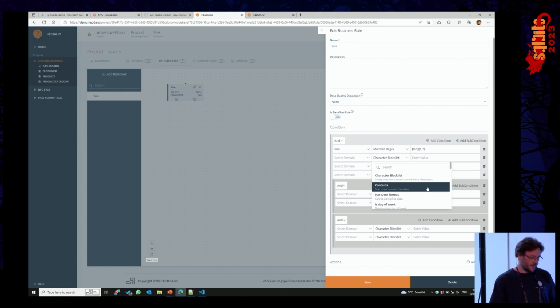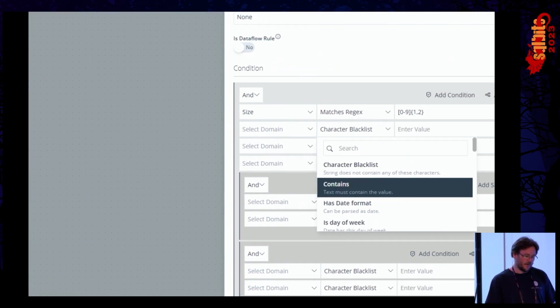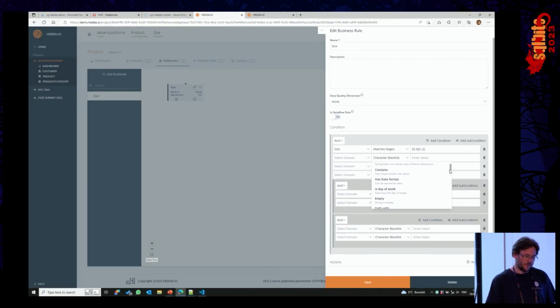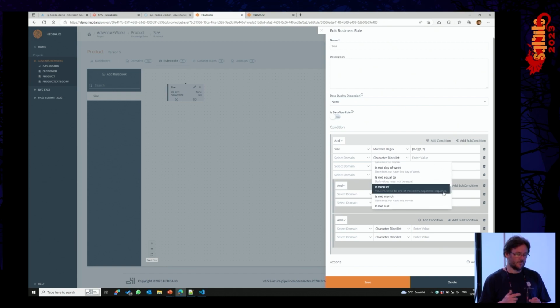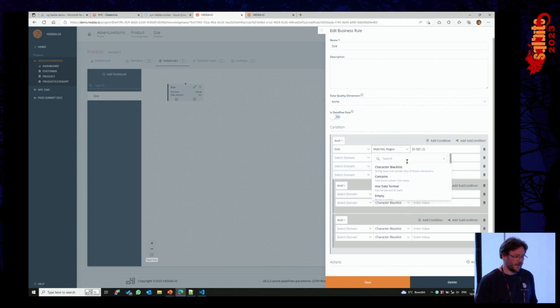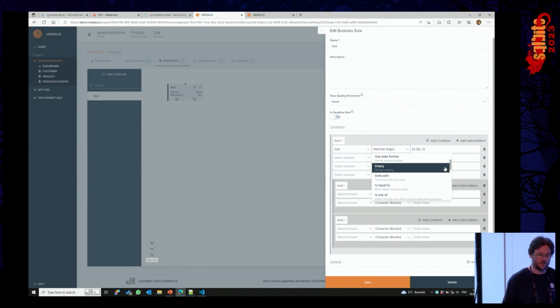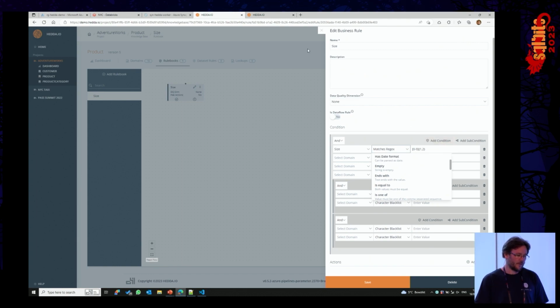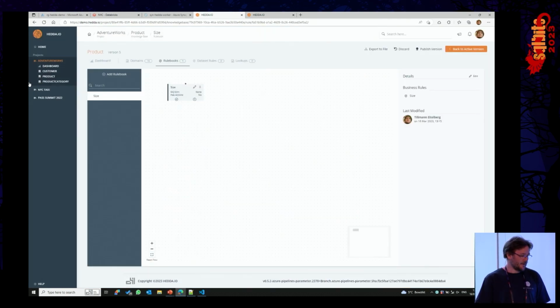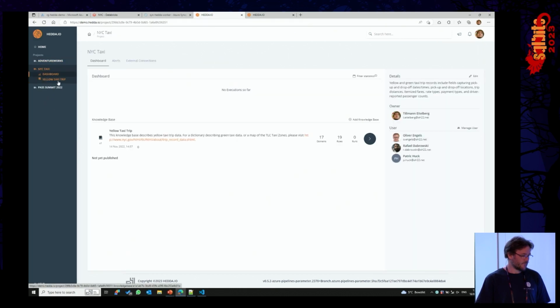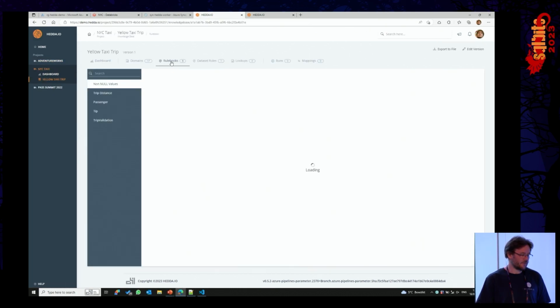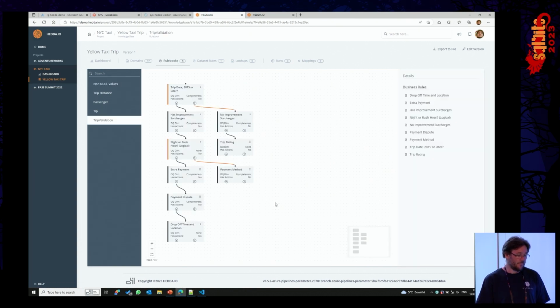Here we have these rules inside. As you can see, character blacklist, contains, and so on. It's a lot of different rules. And you get different rules based on the data type you have. So for the size, these are business rules for strings. If I now choose a domain which is an integer, I get special rules for integers and so on. Okay. And I can also go over that, rule books, trip validation, and build these complex graphs, complex business rules.